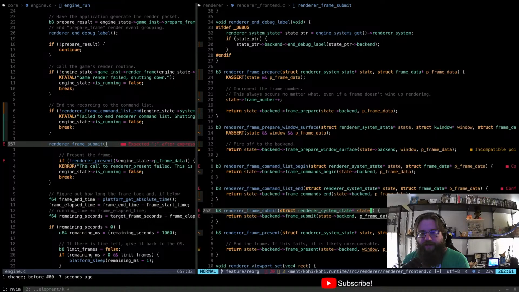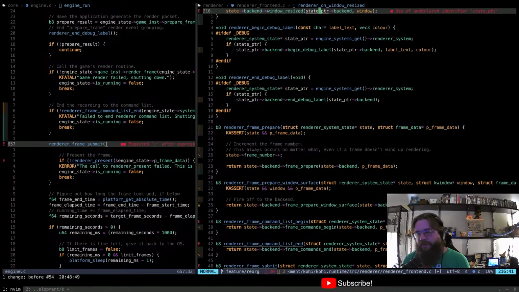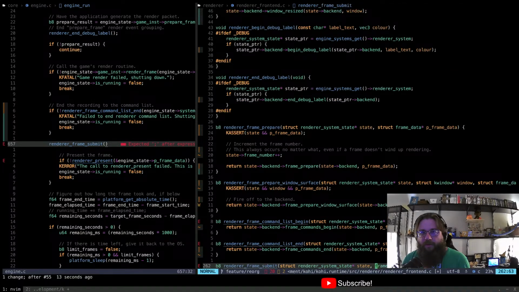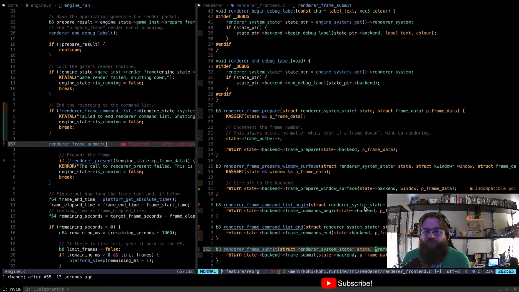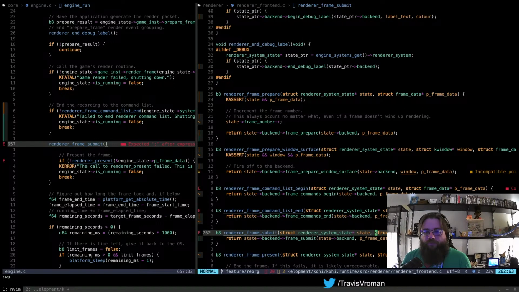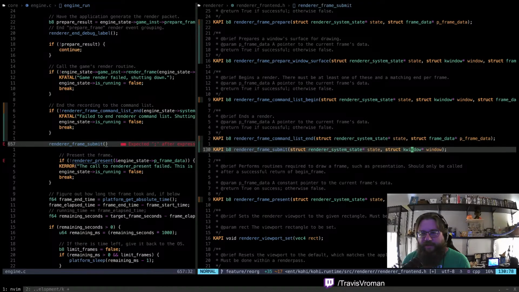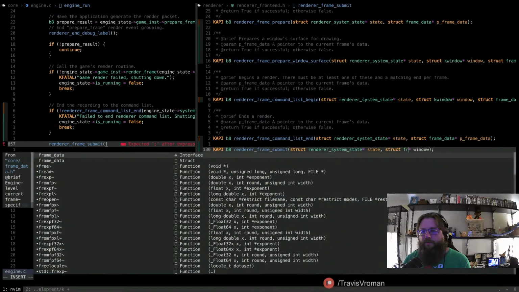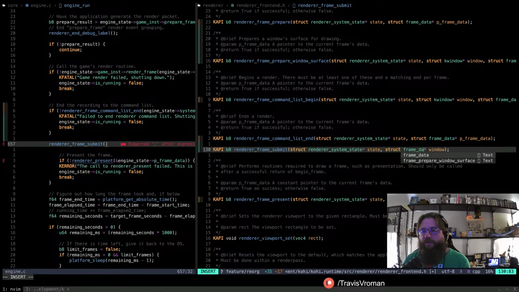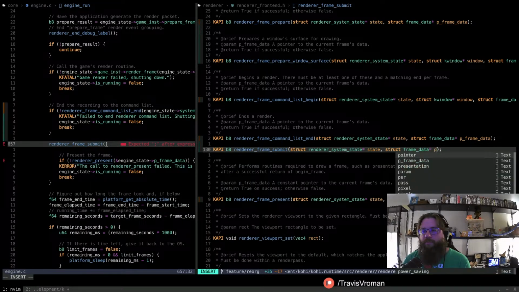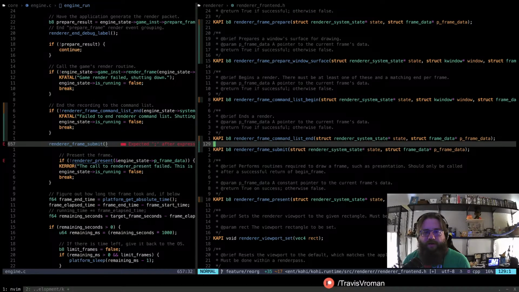Heck with it. I already changed that, didn't I? I'll leave it. It's not gonna hurt anything. Okay. So I guess I forgot that I had actually removed these because I was like, I don't think I need those, right? So we'll do frame data, p-frame data.